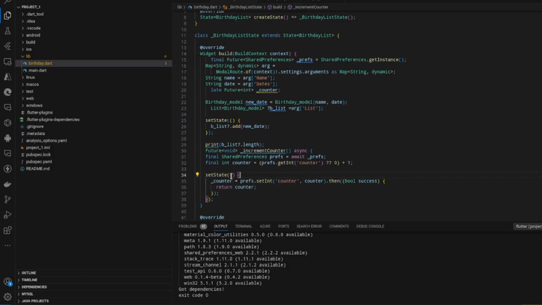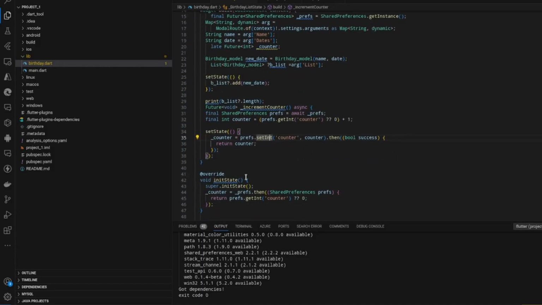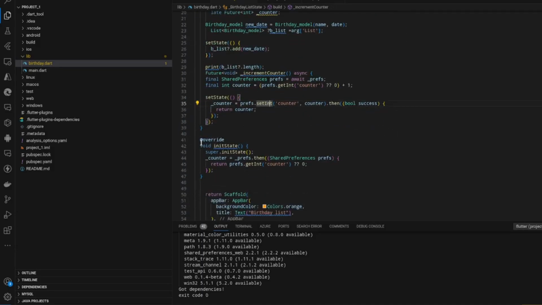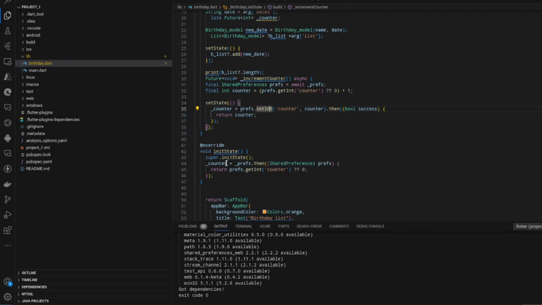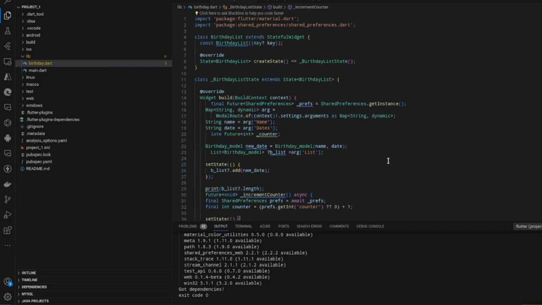This setState will update the value of counter by setInt. setInt will set the value to the counter and initialize the value of counter, then return counter. So it will also return the counter. This is how it works. And when we initialize it, it is important that we get the value, so we are getting the value using initState. This is the basic implementation of using shared preferences.